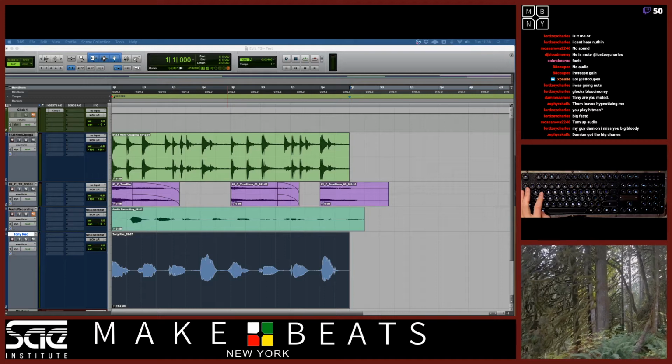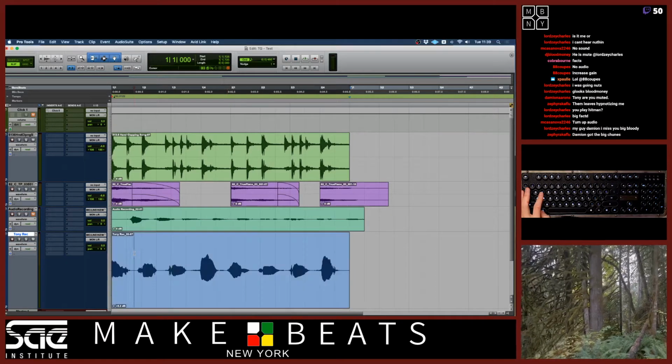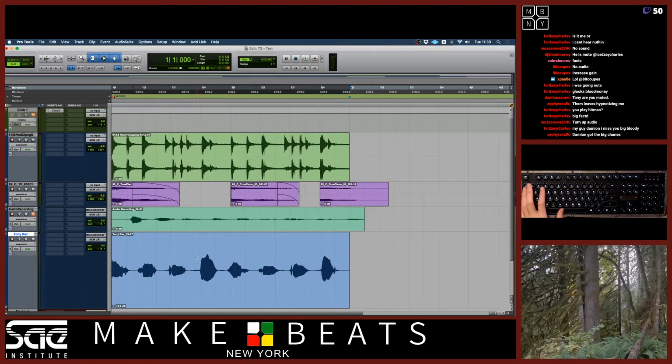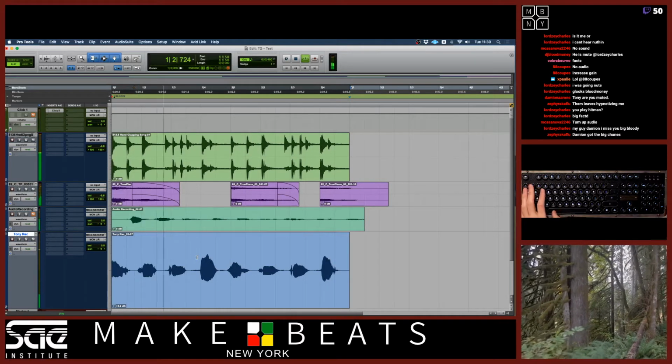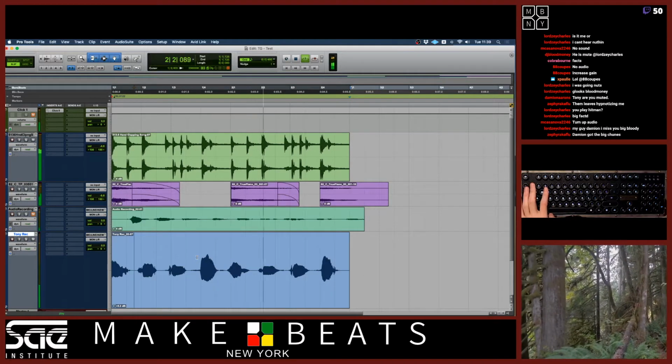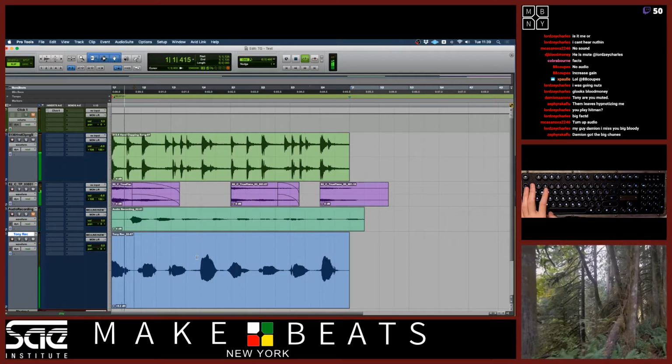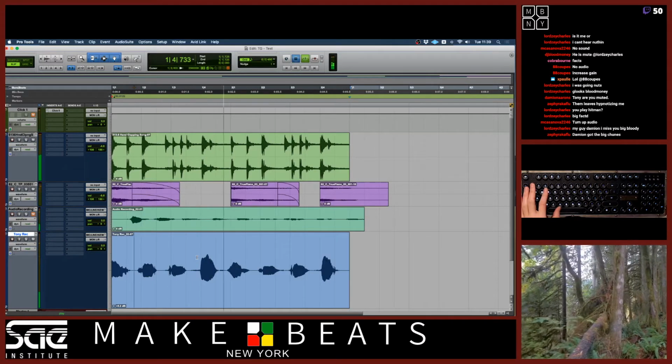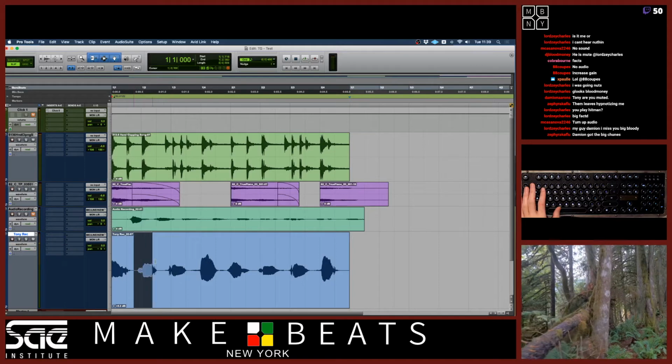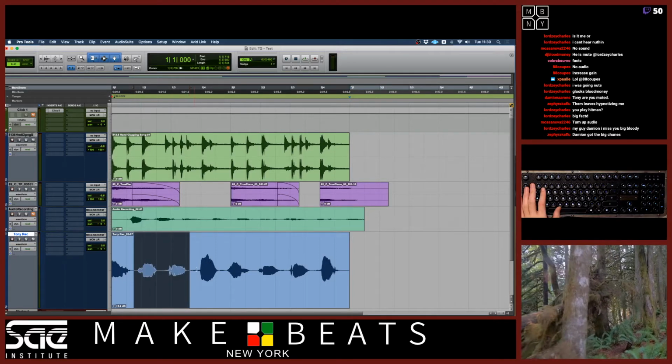So what we're going to do here is start recording, like start editing this here. Let's just listen to it one more time. 1, 2, 3, 4. And what I want to do is I want to just get these two ones here to move a little bit to the right.